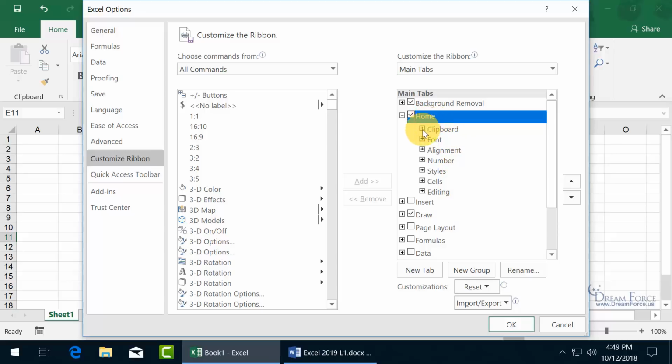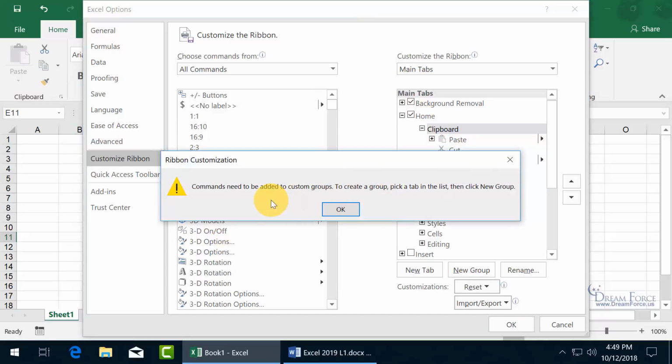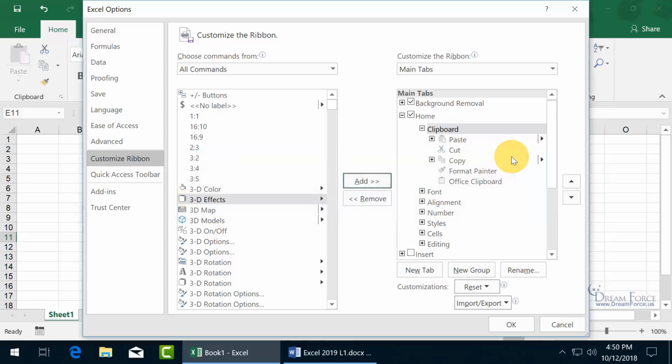So if I want to go ahead, let me expand the clipboard group. You can see it's right there. And I want to be able to add a command to it, so I select it, and I come down here and I select a command and I click Add. It says, you can't do this. You got to create your own custom group. All right, I can do that.